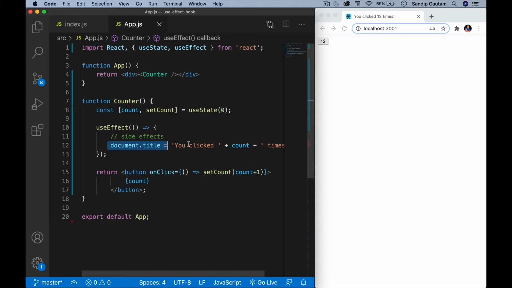By using this useEffect hook, you're telling React to do something after the component is rendered. Initially, if you remember, we had written this outside. Now I have moved it into useEffect hook. There is a life cycle which is happening in the React component. Initially, this counter component renders this DOM, this button element.